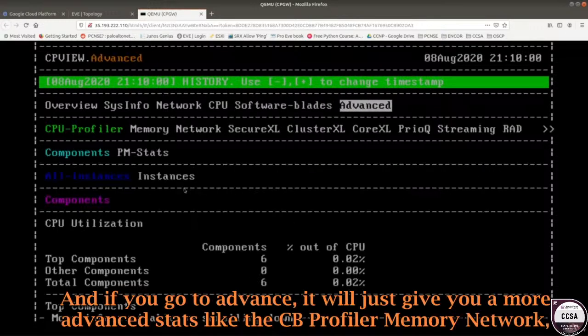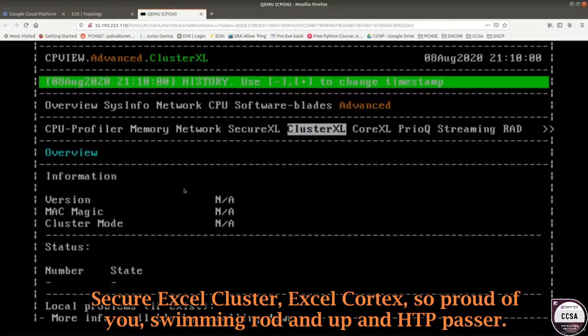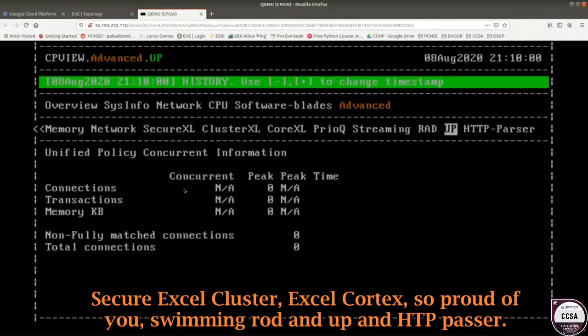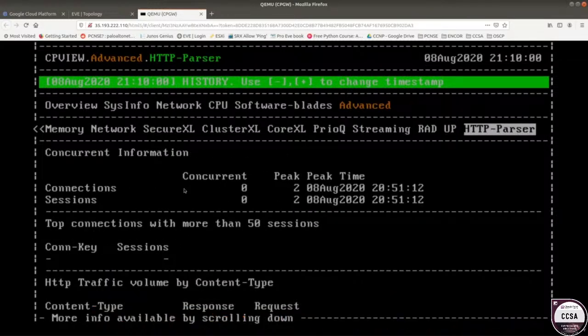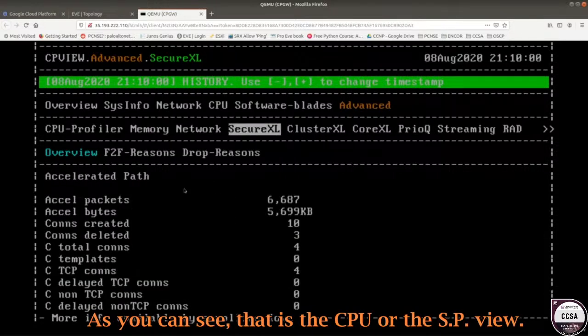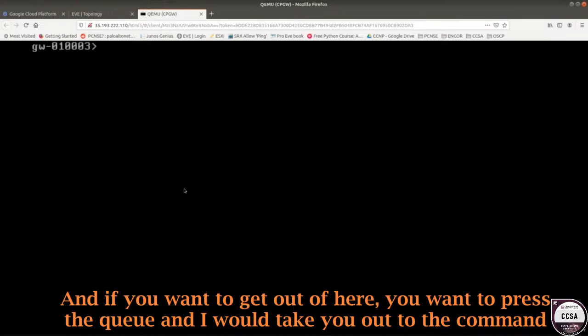And if you go to advanced, it will just give you more advanced stats like the CPU profiler, memory, network, SecureXL, ClusterXL, CoreXL, priority queue, streaming, RAD, and UP and HTTP parser. So you can get a lot of information from here. As you can see, that is the CPView. And if you want to get out of here, you press the Q key, and that will take you out to the command line.